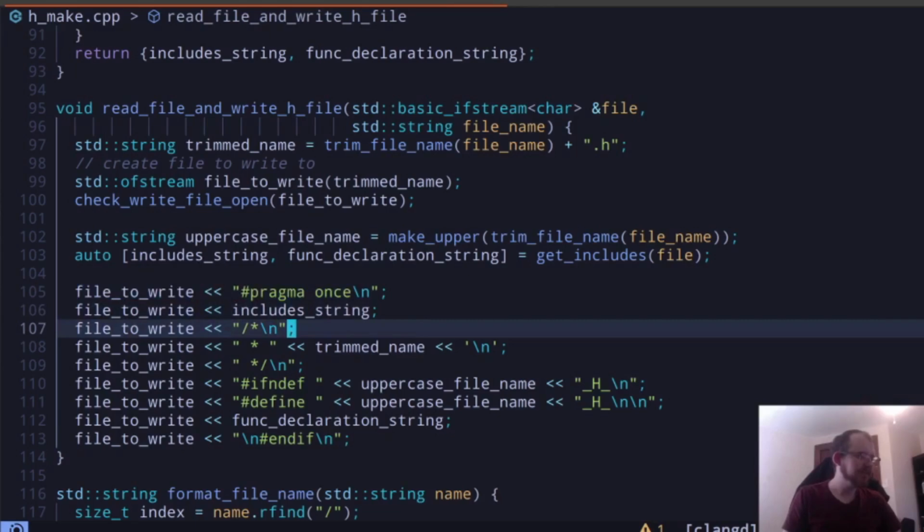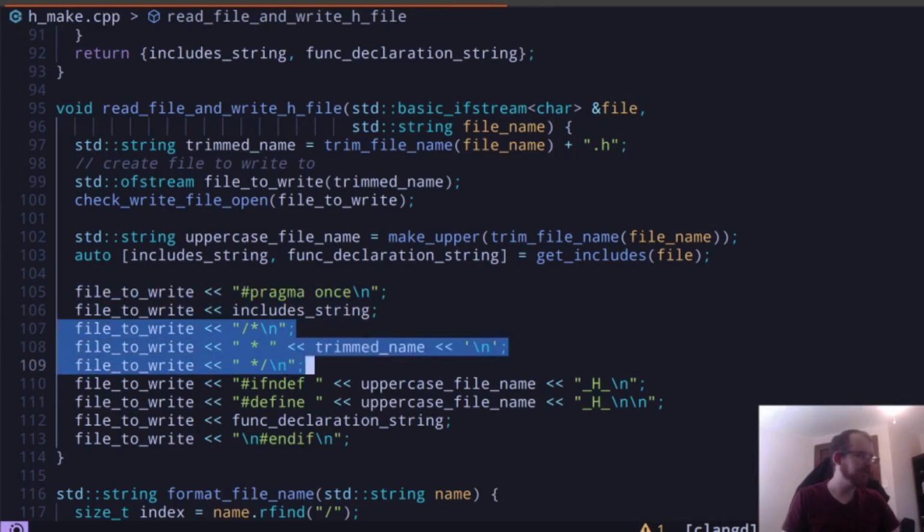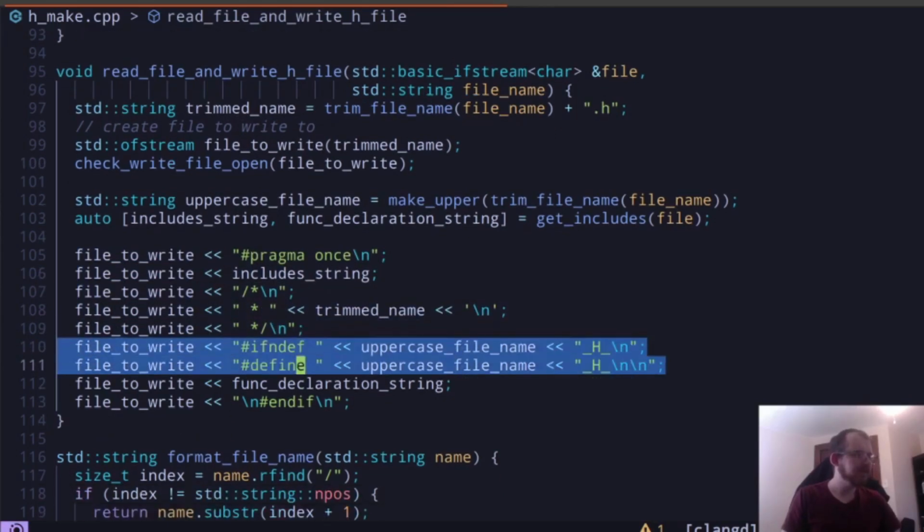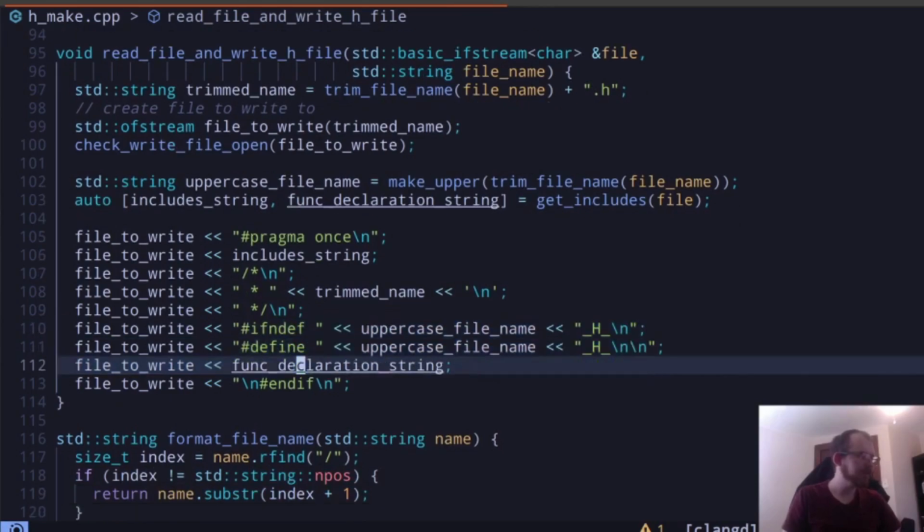And then this is where the comment with the file name comes, the if def and define, or if not defined and define, if and def, right? And then this func declaration string is going to be a bunch of new lines with my function methods.